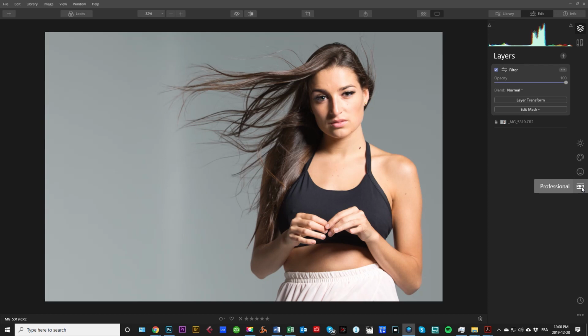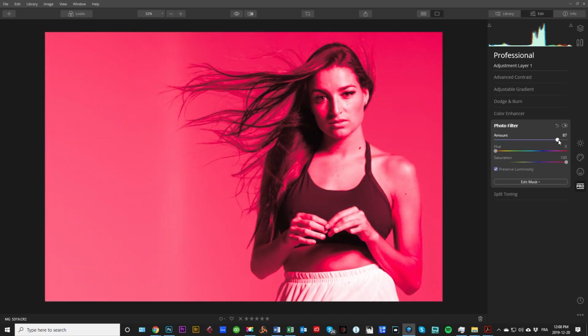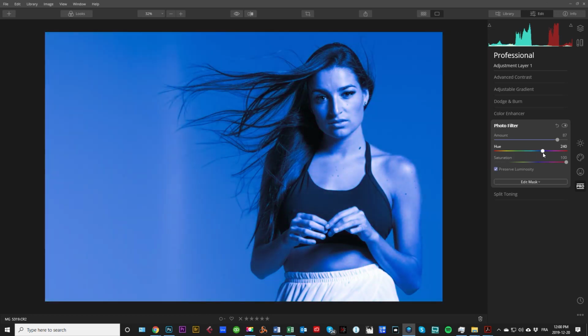Now, the next thing I will do is go over here into the pro tab and I'll go straight to photo filter. In photo filter, I will take this slider right here and bring the amount way up. I know it's crazy what you're looking at. Now, what I want to do with this is play with the blend modes and the colors to come up with different ways to affect this photo. So the first thing I play with is hue. I will affect my hue and I'll bring it over to the blue spectrum around here.